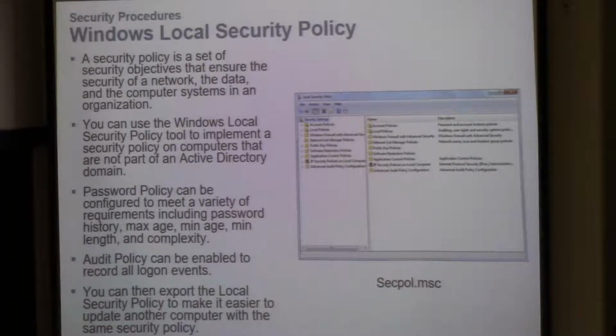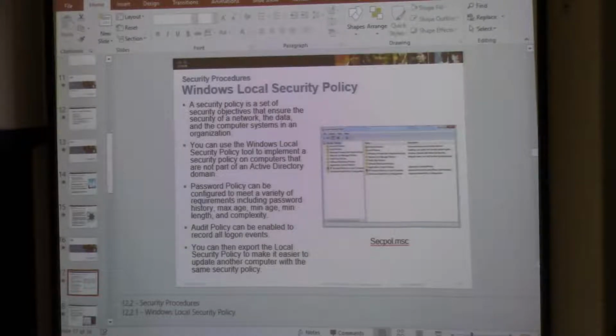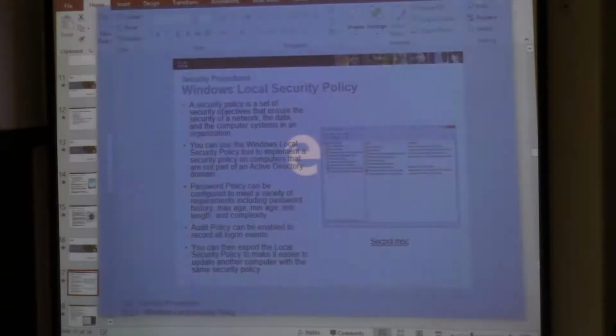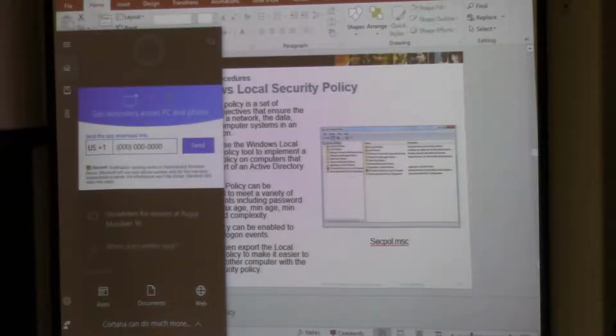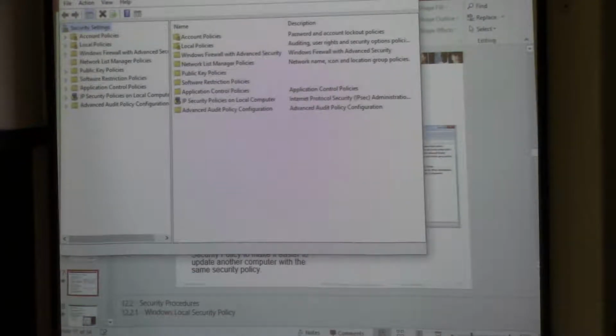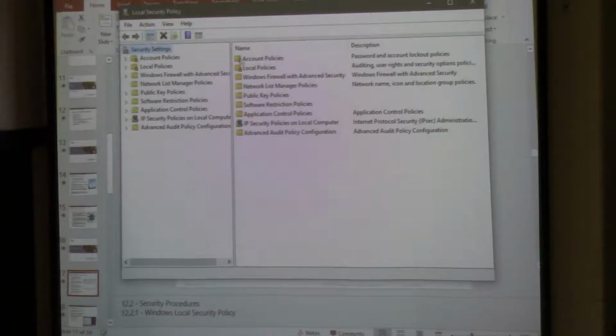Okay, so this command right here, well, it's not a command actually, it's just a console that you can type into your search button. So if I had you bring that up on your machine, you could just type in the search here and do secpol.msc. Well, not that time. Did it not want to do it? There it went. I hit enter too soon. And this will bring up your local security policy console.